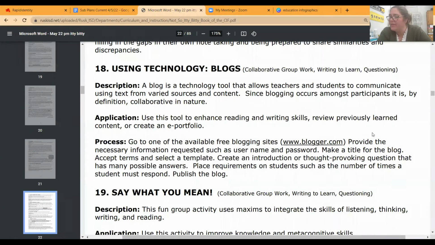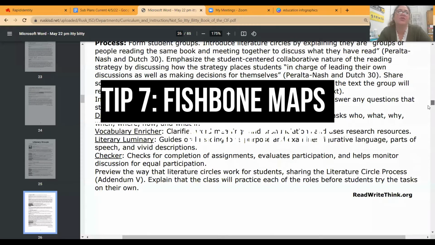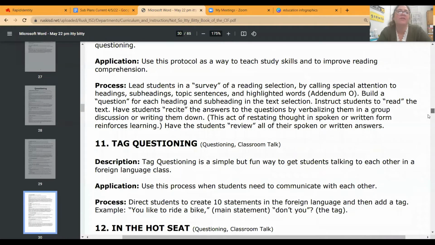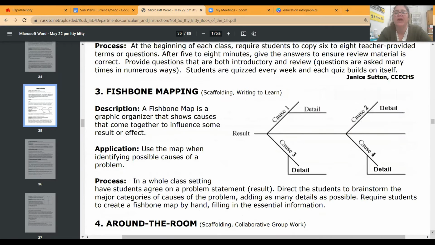All right, moving on. We are on page 35 now, and we're going to talk about Fishbone Maps. Let's go to page 35. Okay, I talked to you in a previous video about text structures, but Fishbone Maps are a good way of organizing details if you're doing any kind of a cause and effect passage. Cause and effect is one of the nonfiction text structures that you'll want to directly teach to your students, no matter what subject area you are working in, because you can find cause and effect relationships in any topic.